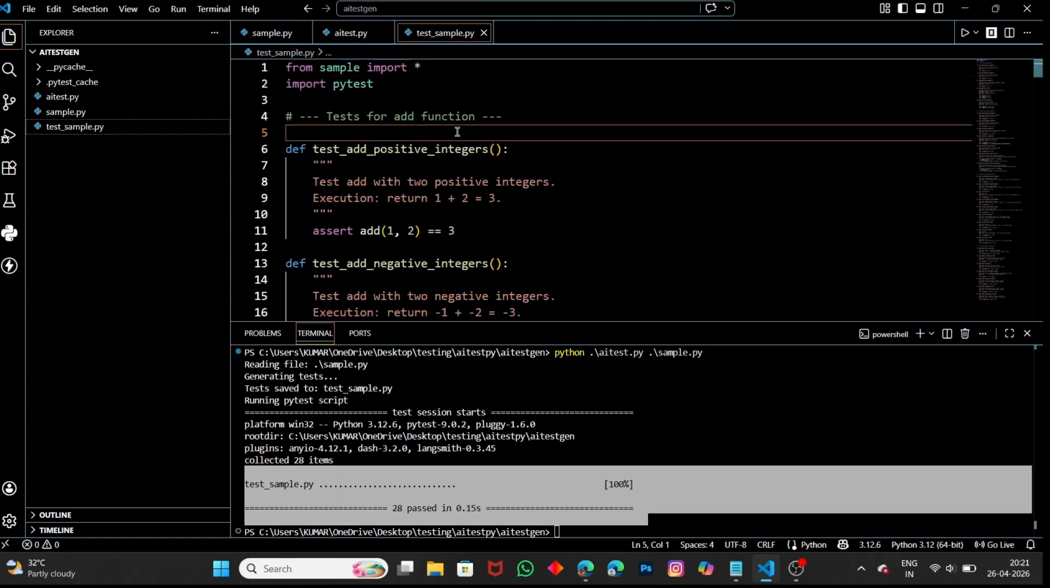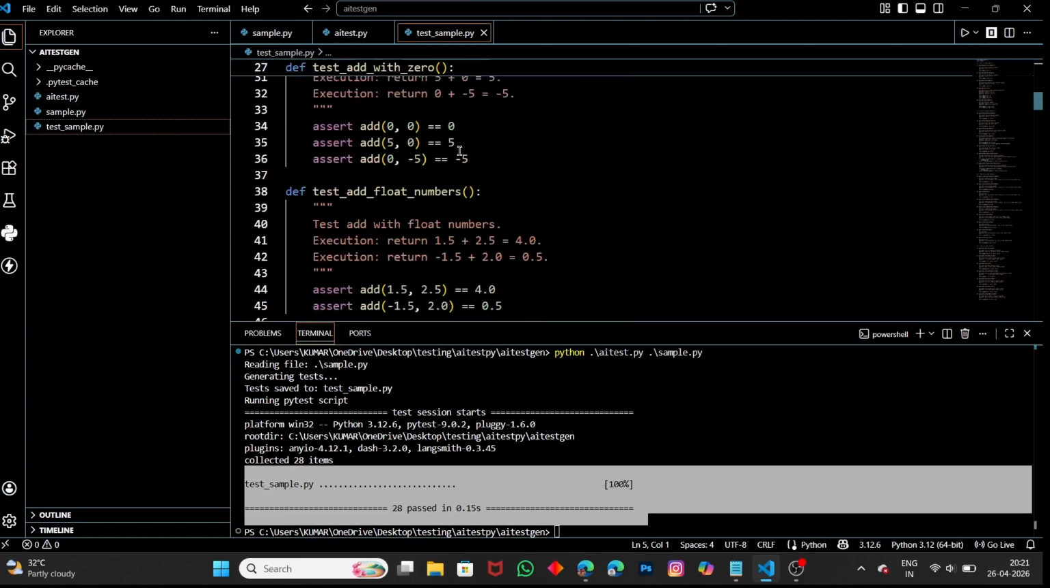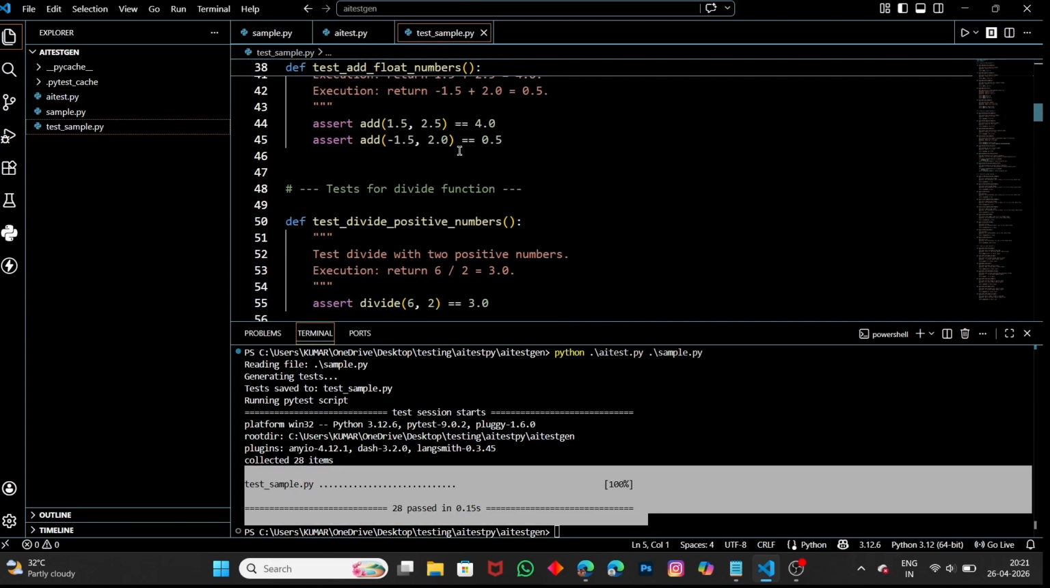So this is how you automatically generate test cases for your Python script. If you go to the Pytest, you can see it has written the test cases for all the edge cases. So this is it for this video and I will continue in the next one.